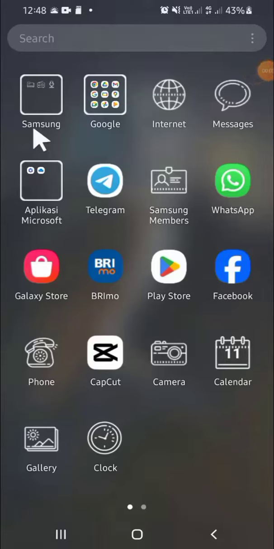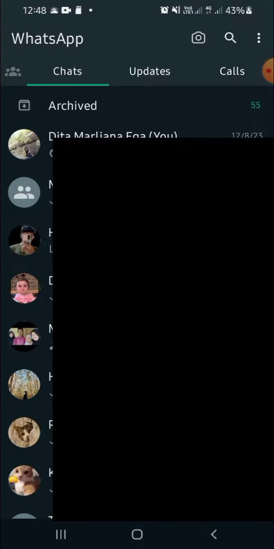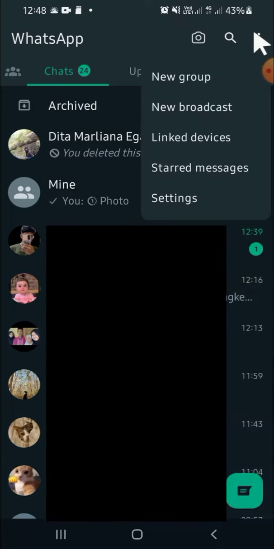In today's video I'm going to show you how you can manage who can add you to WhatsApp group chat. Alright guys, first of all, let's just open the WhatsApp application, and then after the WhatsApp application has been opened, we can click on this three dots button on the top right corner of our screen. Then we can click on settings option.